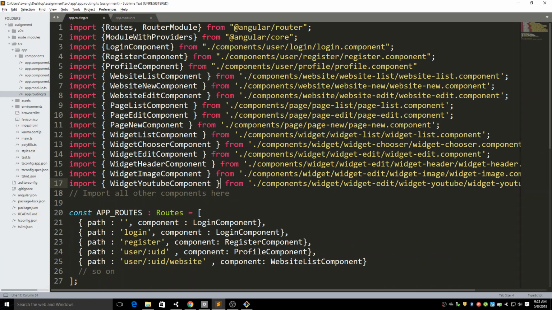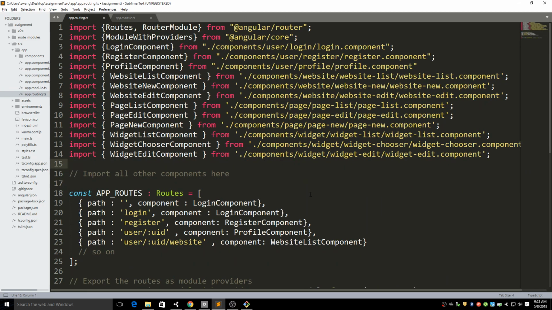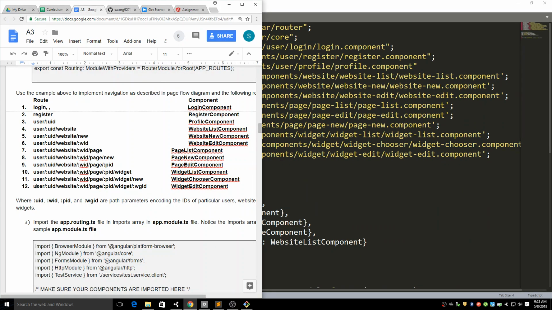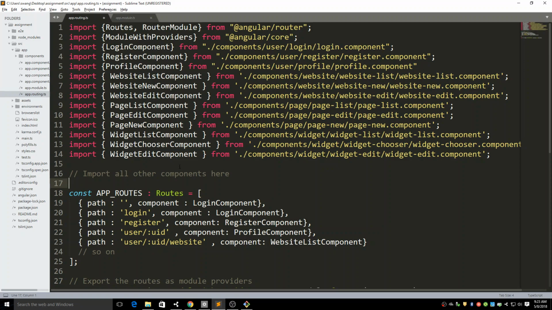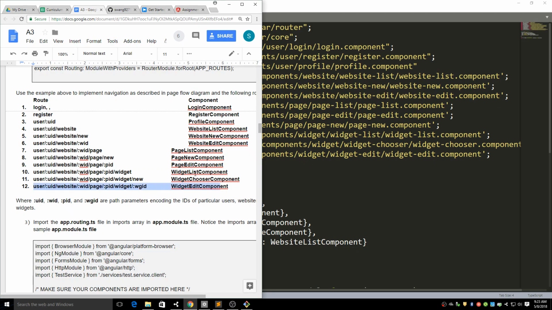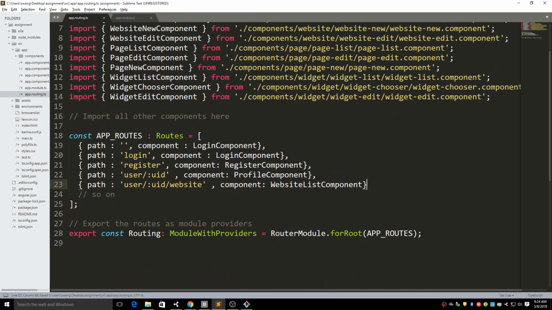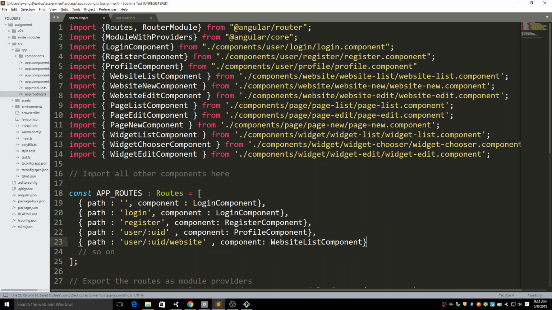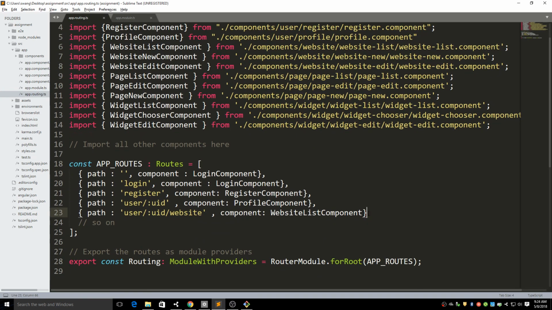Okay. So we won't have the widget header, widget image, and widget YouTube. We don't use that. Instead, we'll have a widget edit. I think I have it here. Yeah, let's just copy them here. Import those components here, so we can keep creating those paths.